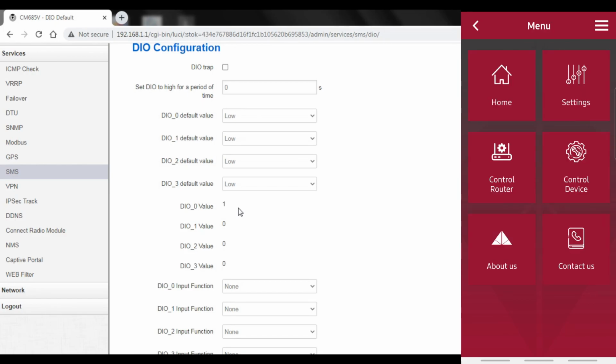And that's how you can use the Comset SMS app. It's very easy to use and is very useful for controlling and checking the status of your router and any connected devices, all from your phone.